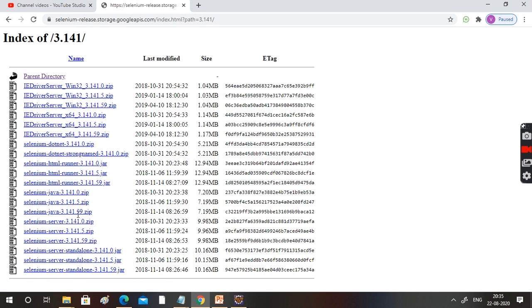Another one we need is this one. Why? Because we are going to use Java to develop the script, everything. What about this one, Selenium.NET? The people who are using Selenium with C# need this one. That's a different story.